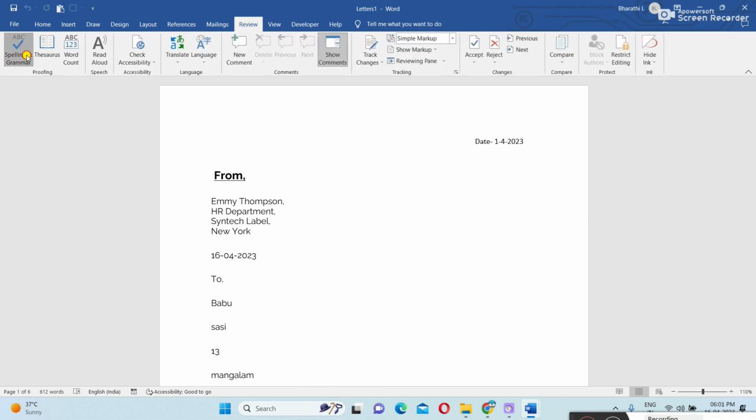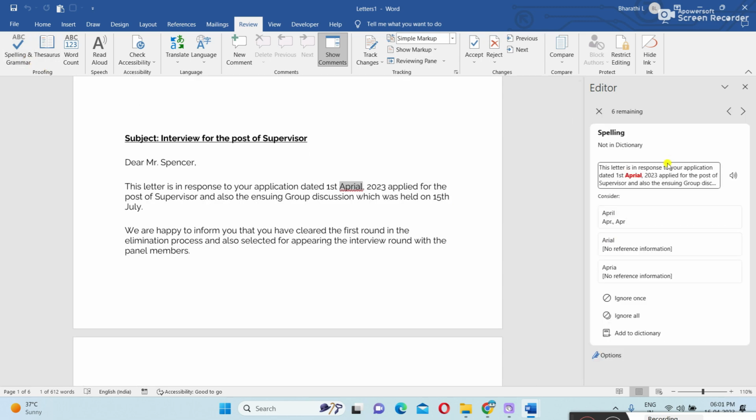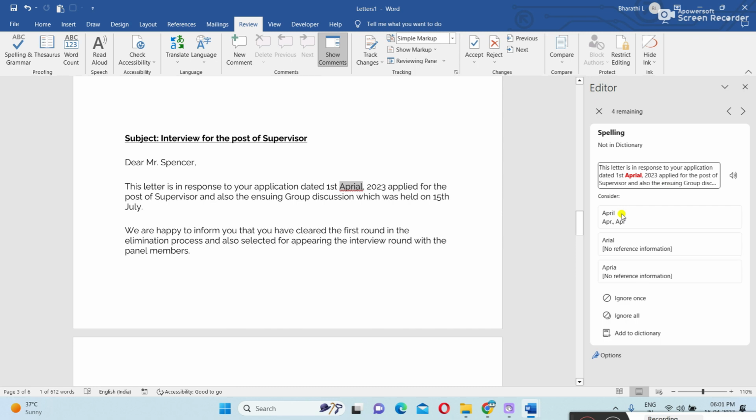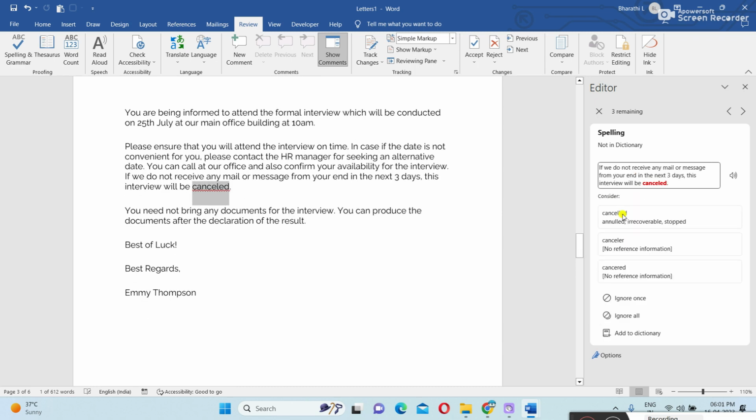Actually you can press Spelling and Grammar. On the right side it is showing what mistakes we have in the document. In the April month we made a mistake. Actually you can press Ignore Once, and automatically it is correcting. Next, cancelled is also a mistake, so now you can select it. See April again, we made a mistake, so you can select it.